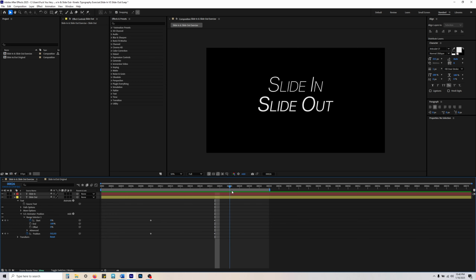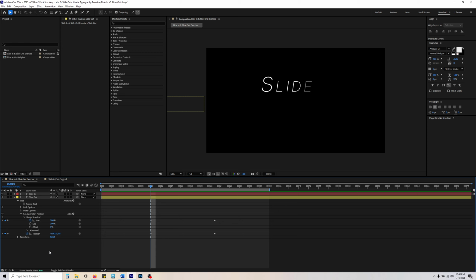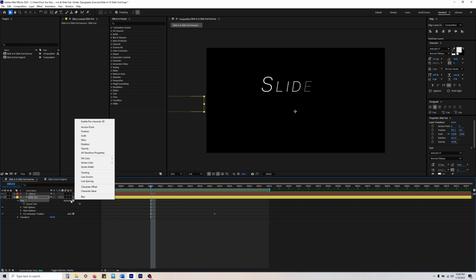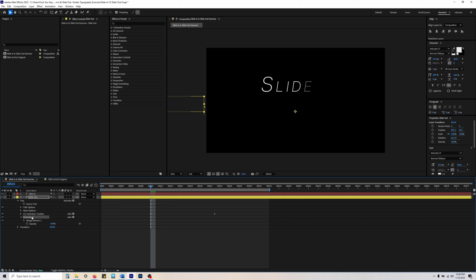Anyway, let's animate the opacity. Again, select slide in. Go to Animate, choose Opacity, click it. There's your Animator 1. Press enter. Go to the beginning, type in S.O. animator. Type in opacity. Alright, crack open Range Selector.